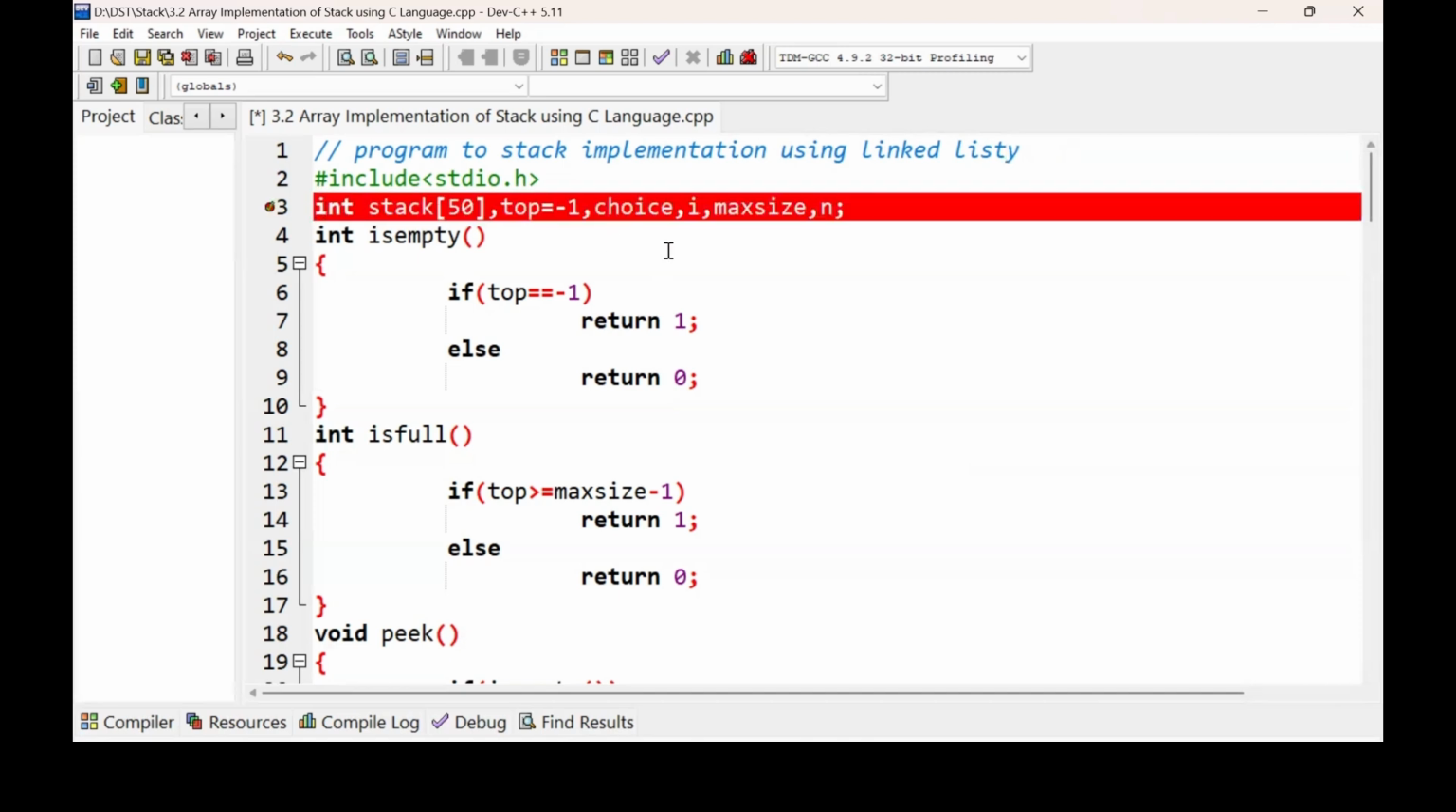Here we are doing the program for the linked list representation. So we don't require max size, and maybe yes, we require choice, but we don't require top because we are going for the pointer. So stack also we don't require. So these are the things we require.